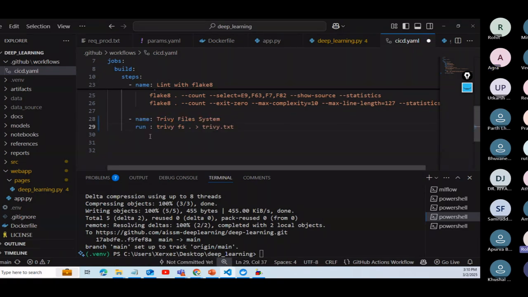Sir, we have to install Trivy first, right? We need to install Trivy. How can we install Trivy? Can someone help me, please? Let's try to run this again. Find out what is the code to install Trivy.